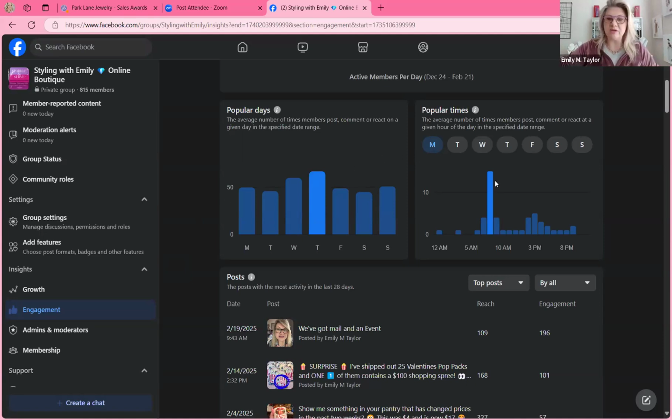Now on the computer, next to it says popular times. On the phone, underneath it says popular times. My most popular day is Thursday. See these little letters, these little buttons? They're on your phone as well. They say Monday, Tuesday, Wednesday. Click on your most popular day with these little buttons. Mine is Thursday, so I'm going to click this one. And now it's going to tell me the most popular time on Thursdays. Mine is 10 a.m. Central Time.